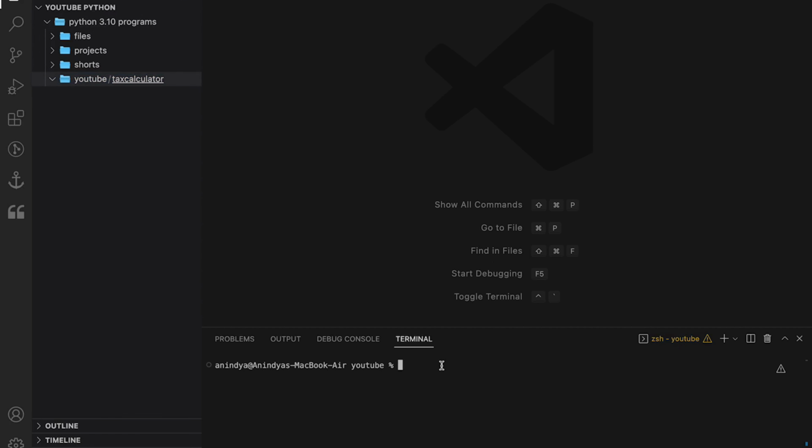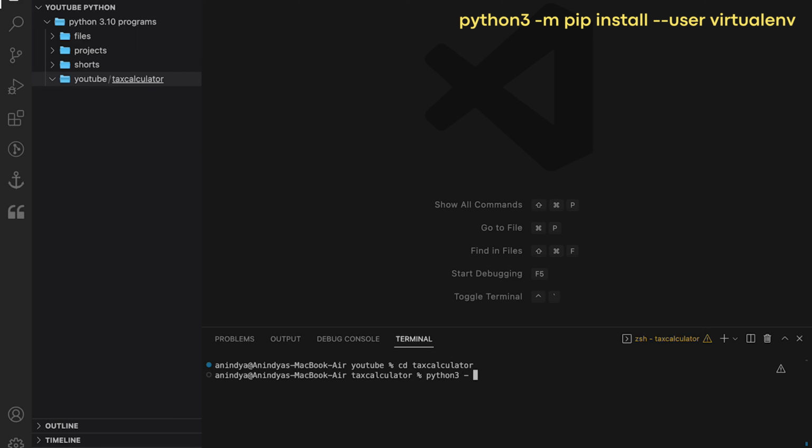Now let's go inside the tax calculator folder, and first of all we have to create a virtual environment. This is a step you can skip. A virtual environment is necessary because it allows us to create a separate package installation, a different environment for each and every project, so that we don't have to worry about breakage of installed packages which are being used by any other project. So that's why a virtual environment is necessary. If you don't have a virtual environment, you can use this command that is popping up on your screen. I am writing it in my terminal as well.